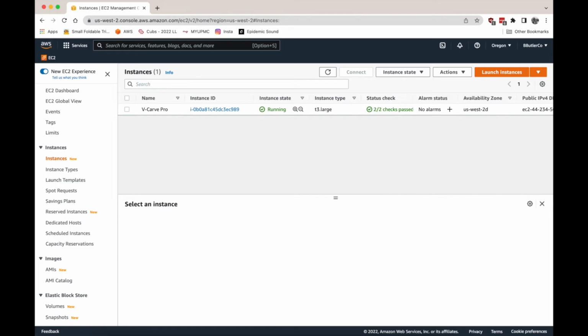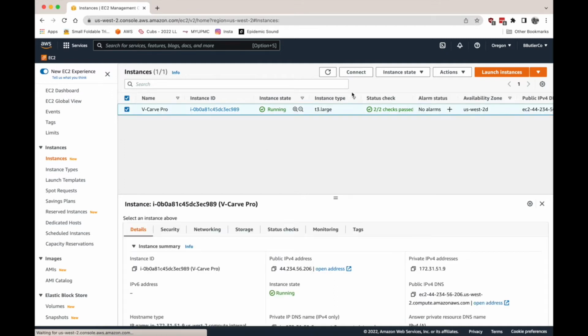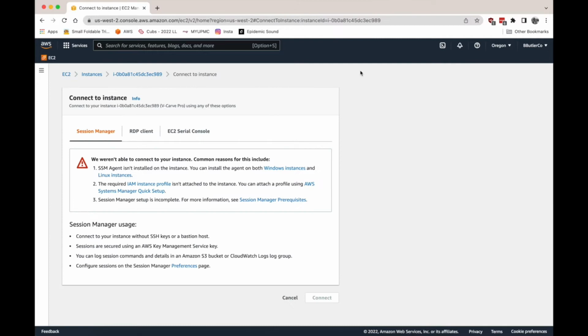It can take a few minutes for a new instance to spool up and start running on the AWS platform, but once it does, you'll see the word running here in the instance state column. You can check the box next to it and then choose Connect from the top menu on the page. This will bring you to the variety of options we have for connecting to and controlling an instance.